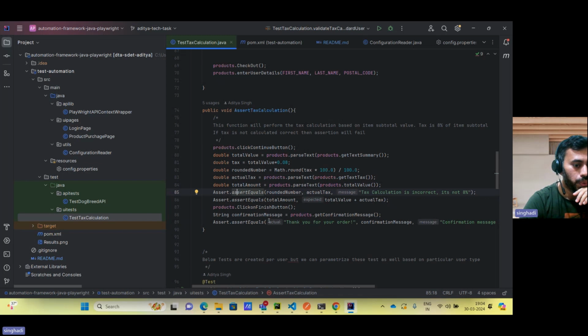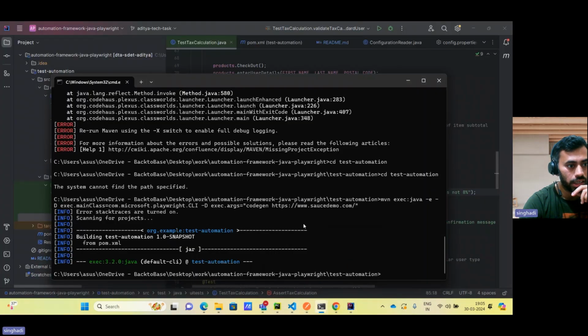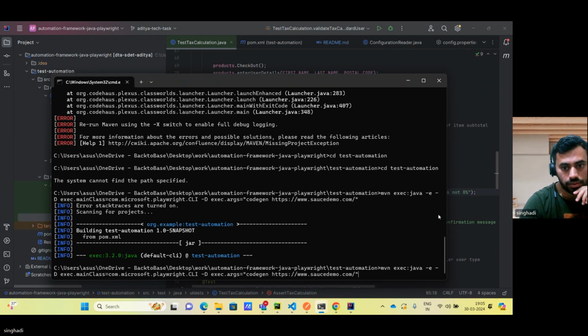And now I'll show you how you can also use the code generator in Playwright to generate your code automatically, and you can use the selectors and locators and that code in your test. So let me go to the command line. So if you see, I already have that open. If you want to run the code generator in Java, then you need to execute mvn exec:java with main class equal to com.microsoft.playwright.CLI and exec codegen. And I have given this URL.